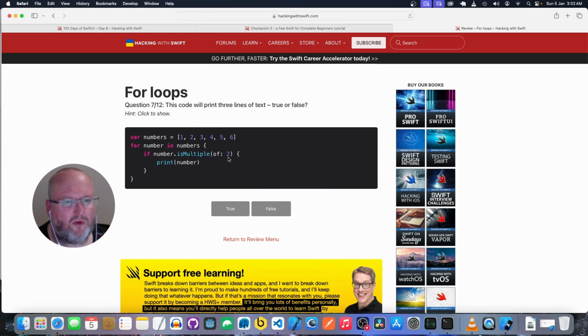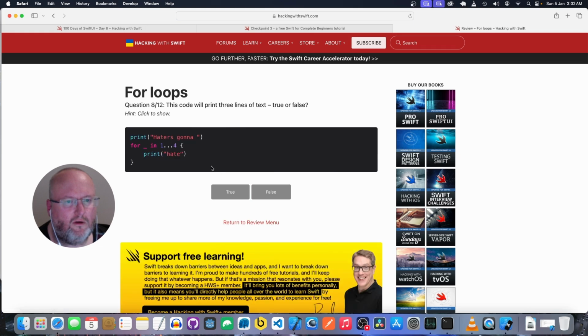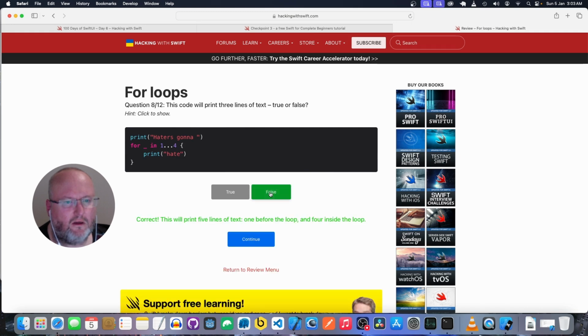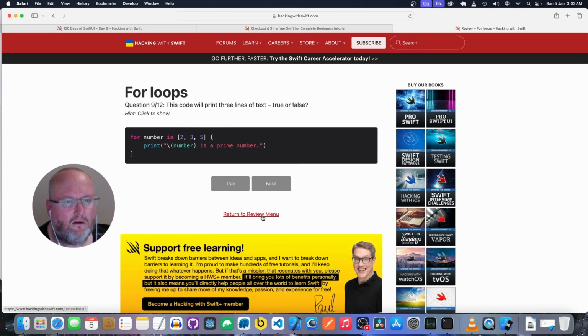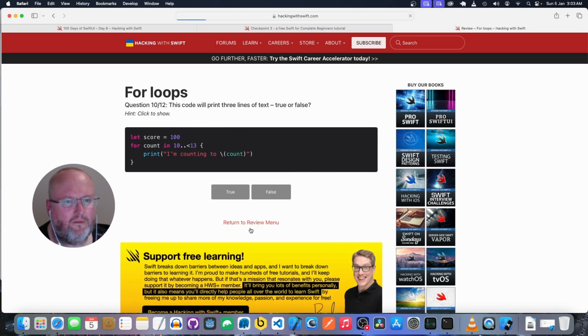There are 3 multiples of 2, so it's going to print 3 times, so that's true. It's 1 to 4 inclusive, so it's going to print it 4 times, so that's false. 2, 3, 5 are prime numbers, it's going to print it 3 times, so that's true. It's going from 10 to less than 13, so 10, 11, 12.